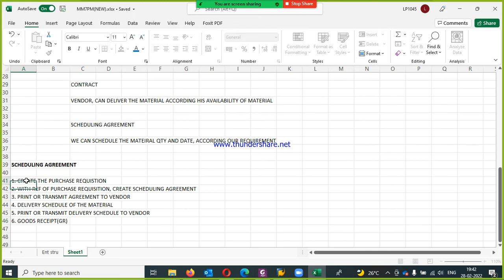With the reference of the purchase requisition, we are going to post the agreement, and after that I need to send the agreement to my vendor. When he is okay with that quantity, we schedule the delivery, and that also I need to send to my vendor. Then goods receipt. Here we are not going to post any purchase order. When we are entering into a contract, there is no PO required.